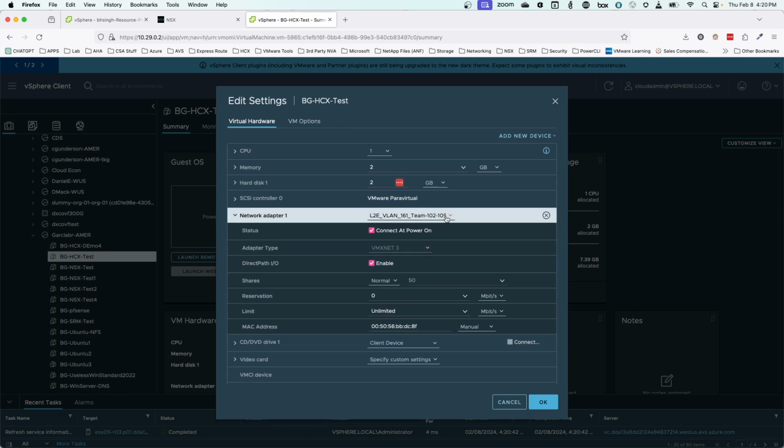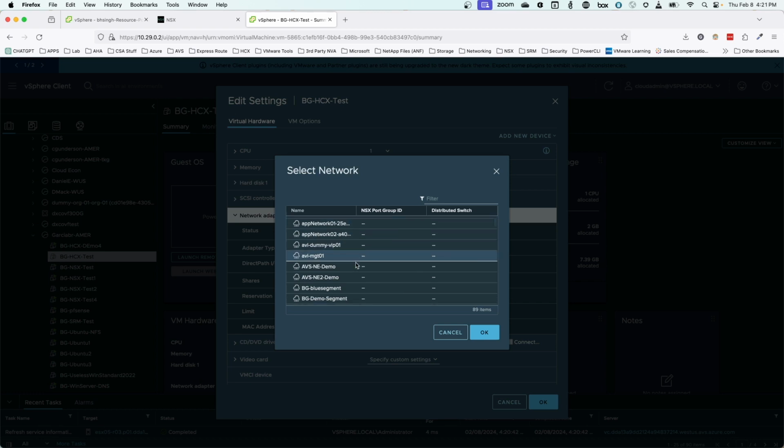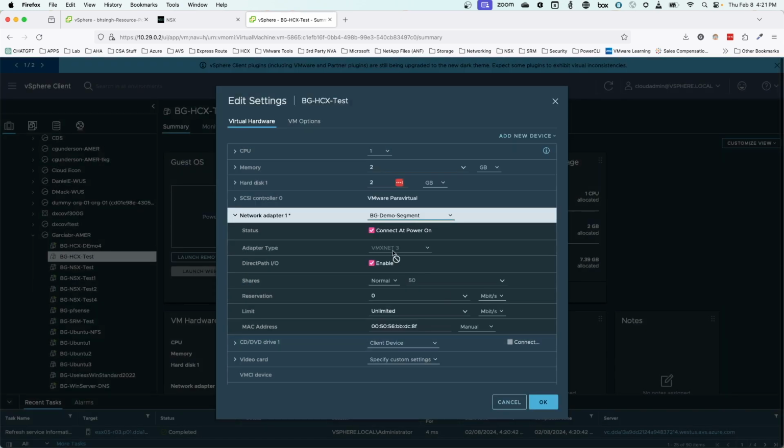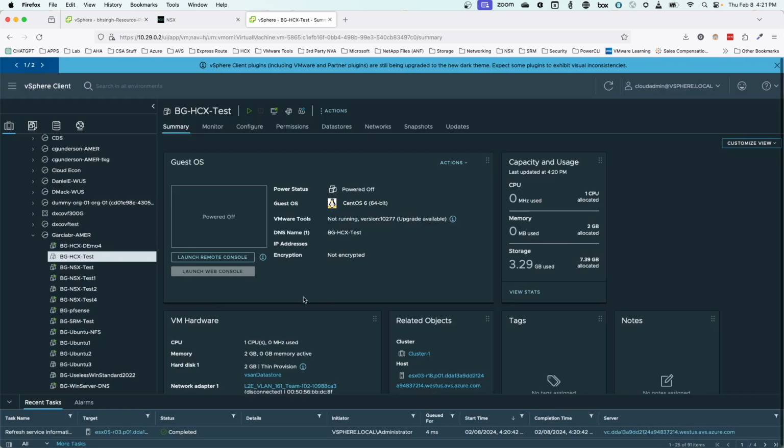And then in the network adapter is where we're going to do what we need to do. So right now I have this VM attached to an extended network. I'm just going to change that for this demo. And I'm going to find my demo segment. So this is my demo segment that I just created. I'm going to click OK. Things are loading. You see down here in the taskbar that this operation has completed.